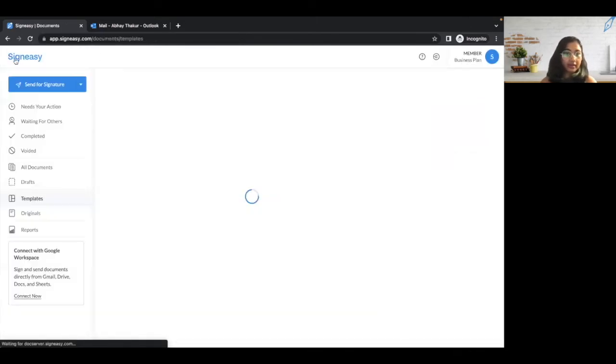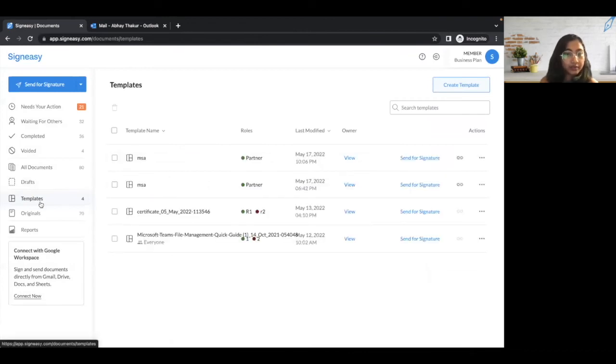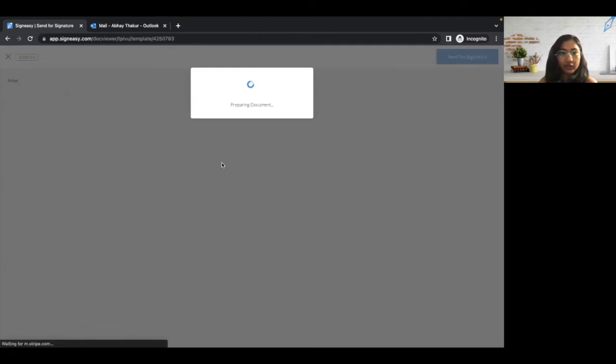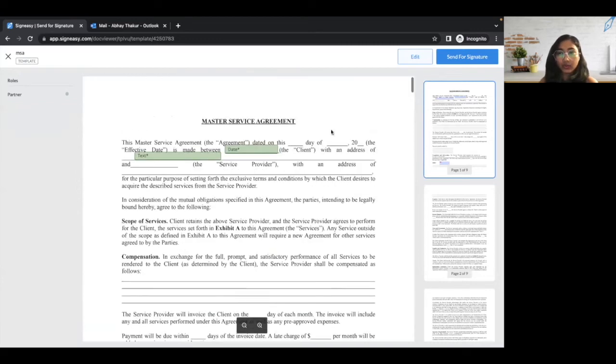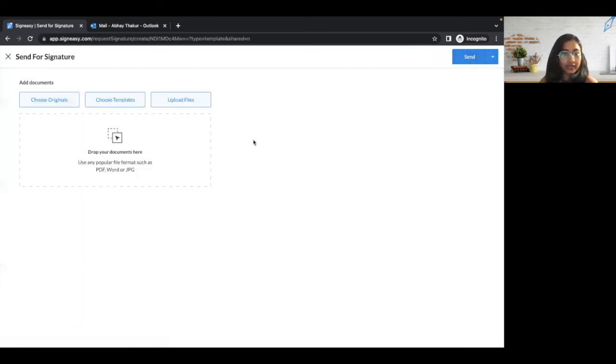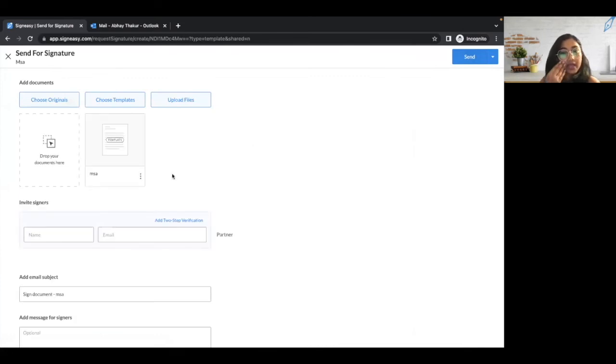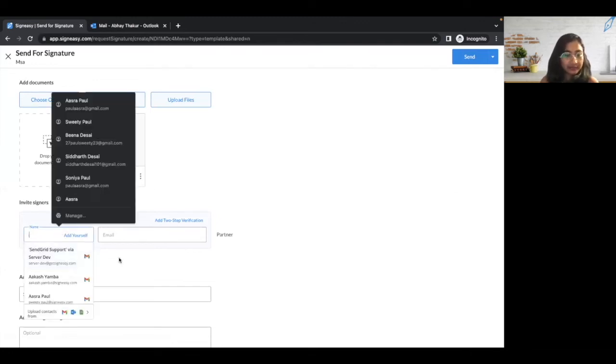Now, if I exit out of this and then go to my template, I see that I have the template here. If you view the template, you will see the fields that I have just added to this document. All I need to do is send it out for signature. If you wish, you can also edit it, but I'll just go ahead and send it out for signature. Now, if you remember, we had a role called partner that we had assigned to the template. Now it's time to assign a signer.